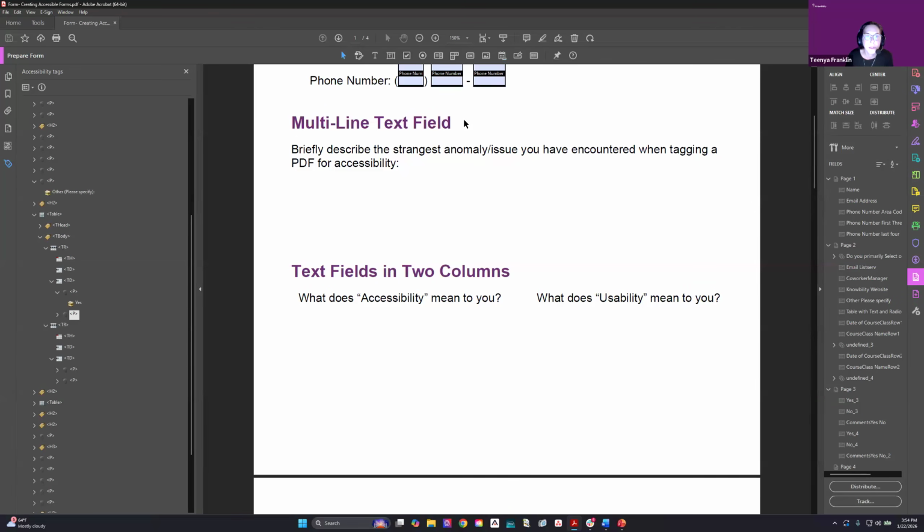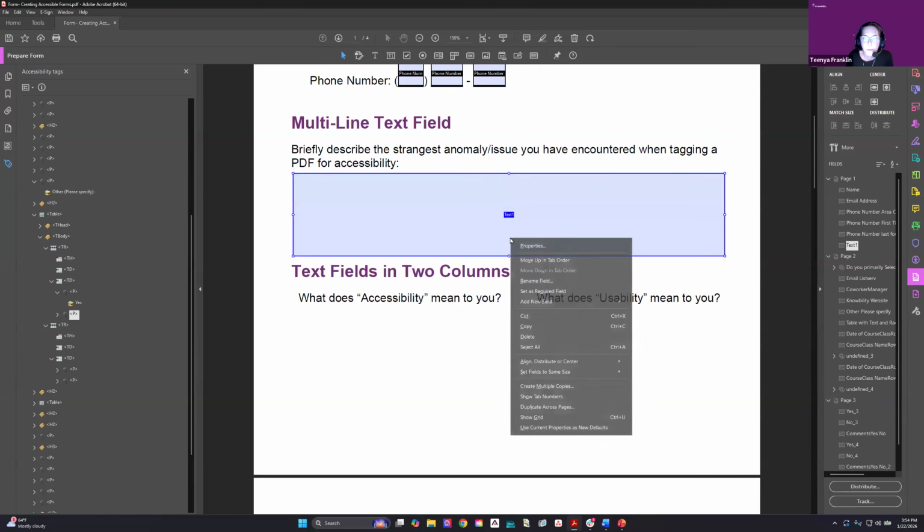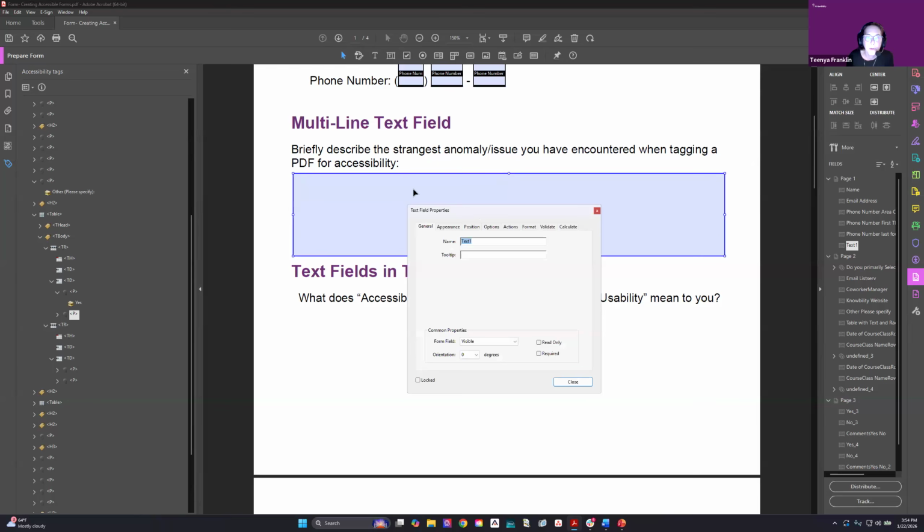So for this, I need a multi-line text field. So I'm going to select a text field. I'm going to put the start of the box where I want it, and I'm just simply going to expand it out. I'm going to right click and go to properties. And so on this one, you have a question: briefly describe the strangest anomaly or issues you've encountered when tagging a PDF accessibly. I don't want to put that whole thing, right? So the name of this is going to be PDF strangest anomaly.